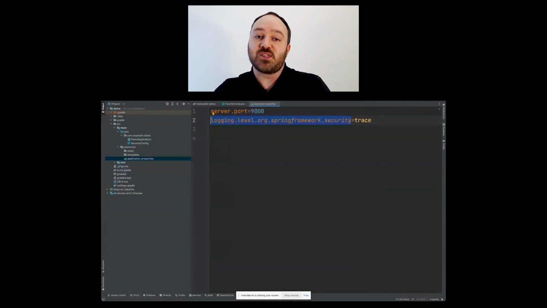And this allows both Spring Security and Spring Authorization Server to print messages to the console and really show you what's going on if you want to troubleshoot what's going on behind the scenes. With that, let's launch the demo and start our default flow here.